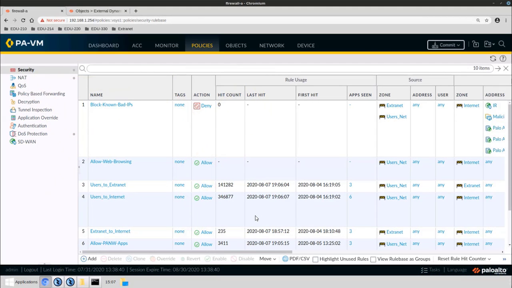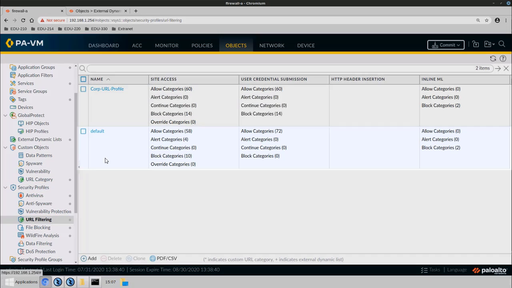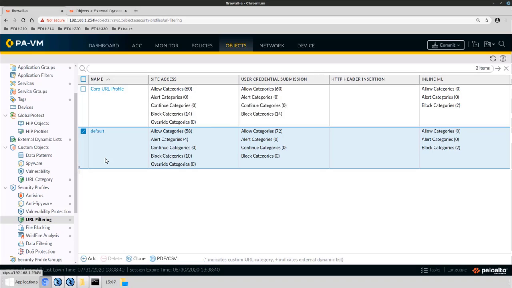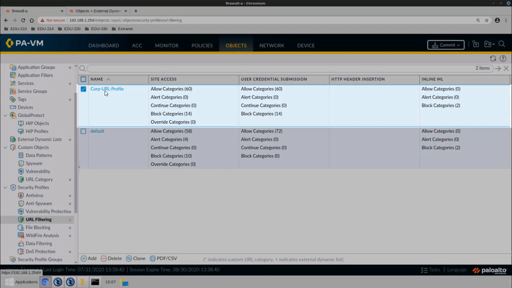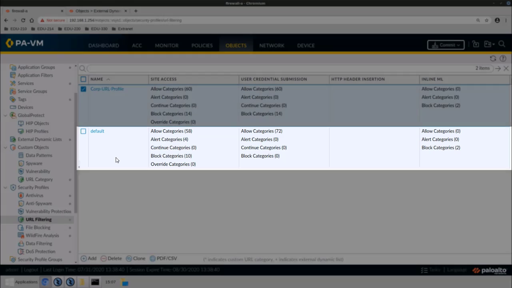You can also use a URL filtering profile to prevent users from accessing inappropriate or risky websites. You build the profile under Objects, Security Profiles, URL Filtering. There is a default URL filtering profile that you can use, or you can create your own. This entry here for Corp URL Profile is a modified clone of the default one.